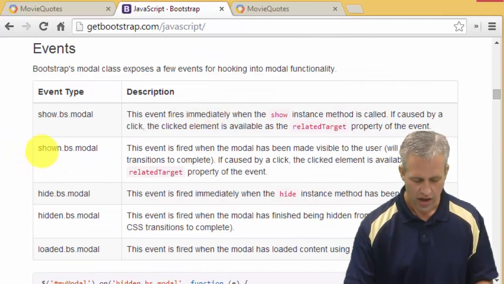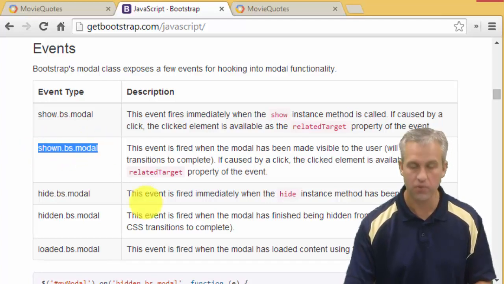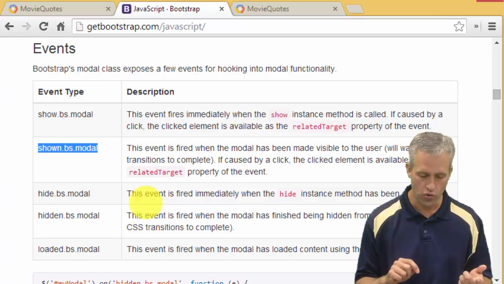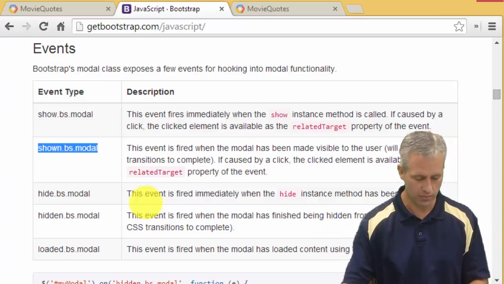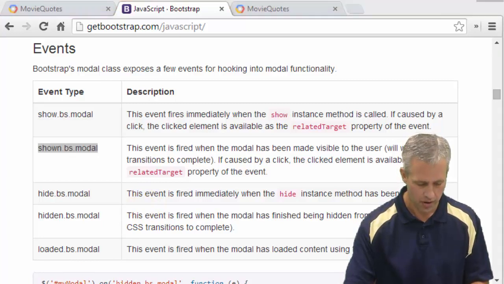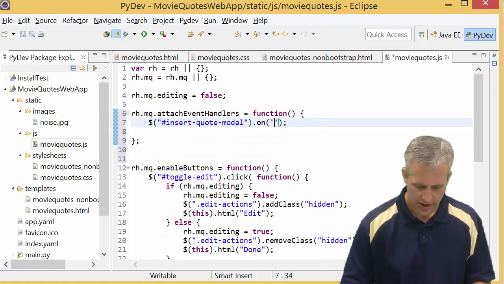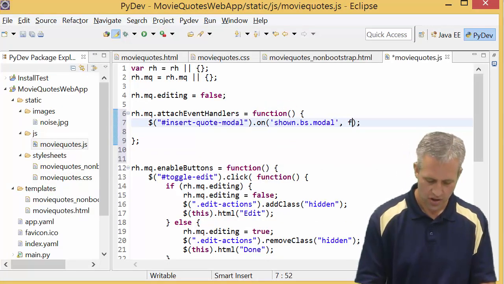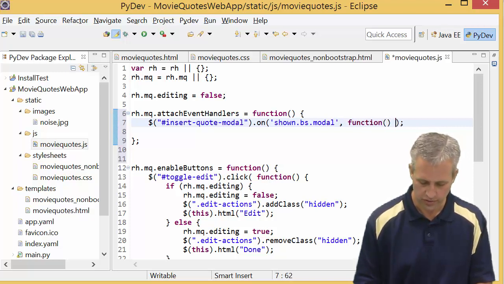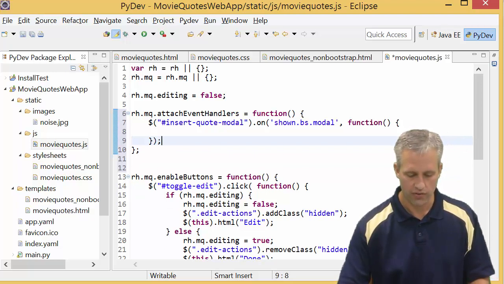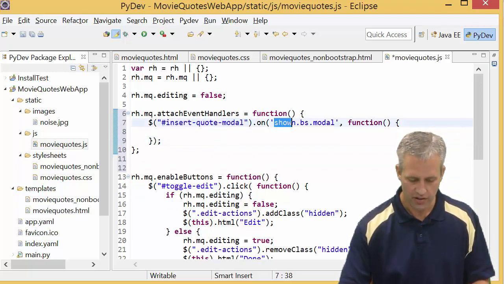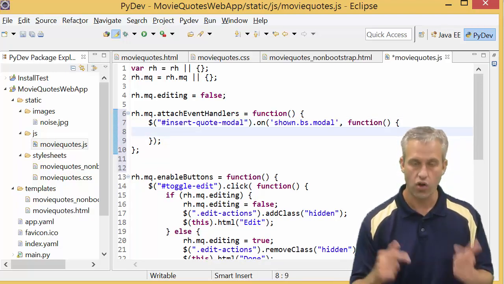And so here it is. Whenever he's shown, he fires this event, and the name of this event is shown.bs.modal. They use namespacing as well. So I'm just going to copy that to my clipboard, come over here, and say, hey, whenever you see that event, call a function for me. Call this function. So whenever this element fires this event, call this function.